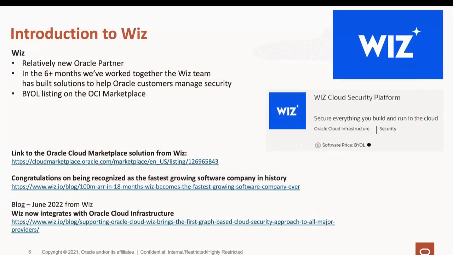I do want to say congratulations to the Wiz team. They were recognized as the fastest growing software company in history. The link is there too, but that's a huge milestone and achievement to hit $100 million in 18 months. So congratulations to the Wiz team on that.